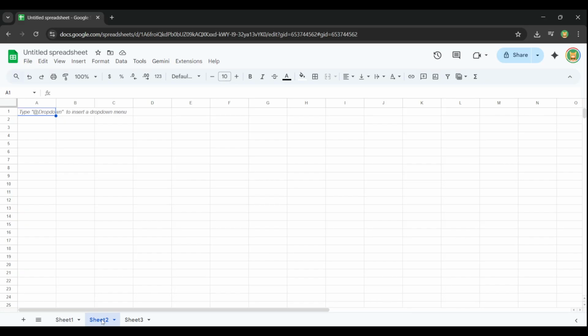Once you've found the correct tab, move your cursor over it and right-click. A small menu will appear with options that apply to that specific sheet. From this menu, select Delete. This tells Google Sheets you want to remove the entire sheet and everything on it from your workbook.